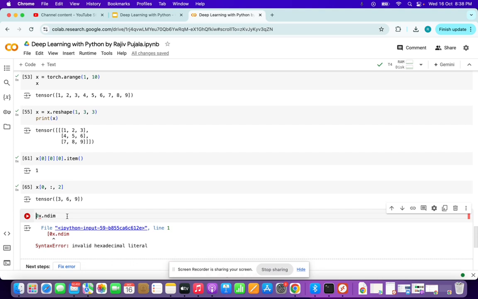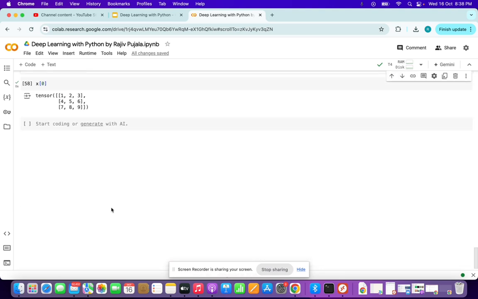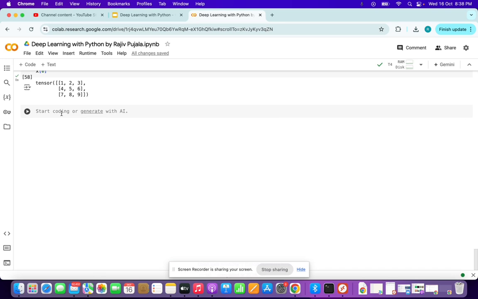Okay, and then in the next video, I'm going to explain how to convert data from tensors to NumPy arrays, and from arrays to tensors.